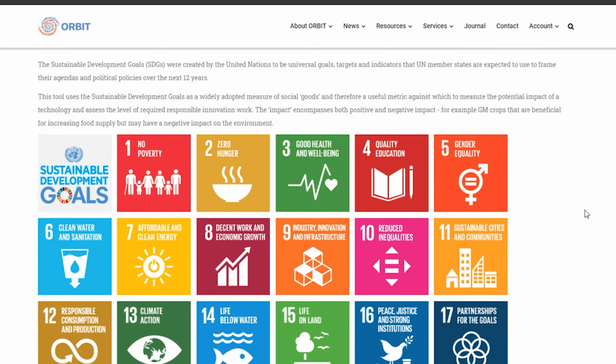The Sustainable Development Goals, or SDGs, were created by the United Nations to be universal goals, targets and indicators that UN member states are expected to use to frame their agendas and political policies over the next 12 years. This tool uses the Sustainable Development Goals as a widely adopted measure of social goods, and therefore it's a useful metric against which to measure the potential impact of technology and assess the level of required responsible innovation work. The impact encompasses both positive and negative impact.